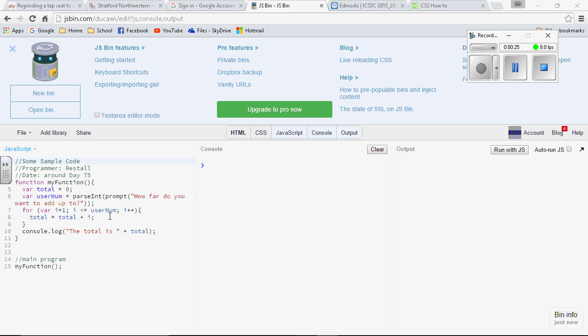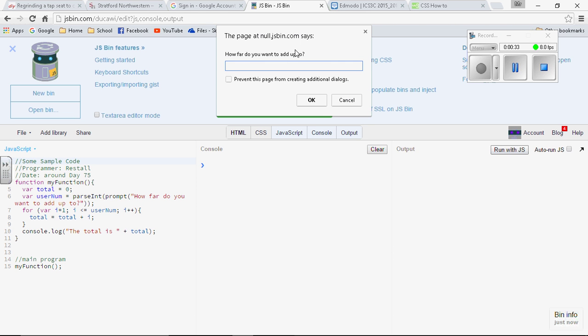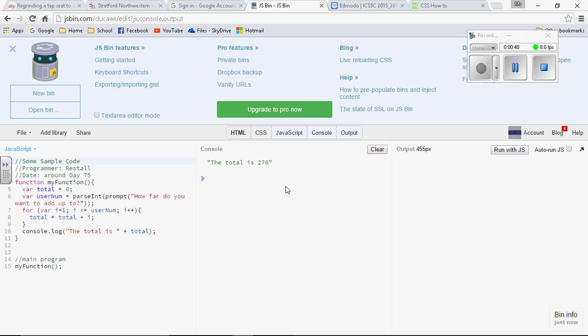So notice that I'm in jsBin and here's my JavaScript and everything seems to be working just fine. I run this and it's got a prompt and it asks me what I want to do and I put in 23, and let's assume that this program is working the way that I want it to. So what I need to do then is I need this program to be in a file of its own.